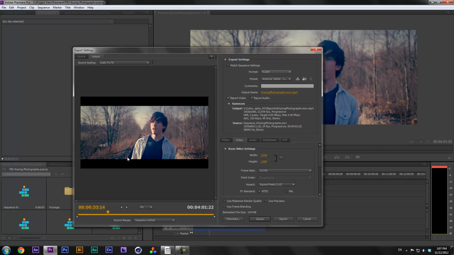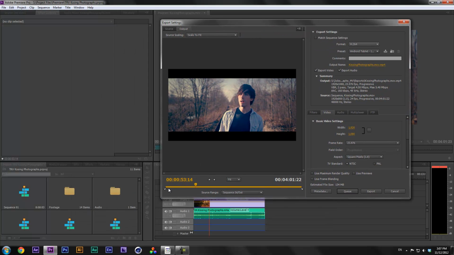The other thing I forgot to mention is in this panel down the bottom here, we should probably have a quick little explanation of what this little bar here means and the way to use it. Essentially, this bar is showing us which parts of our timeline we're actually going to export. So at the moment, you can see that our source range is sequence in and out. We also have these other options here: entire sequence, work area, and custom. So I'll quickly go through all of them.